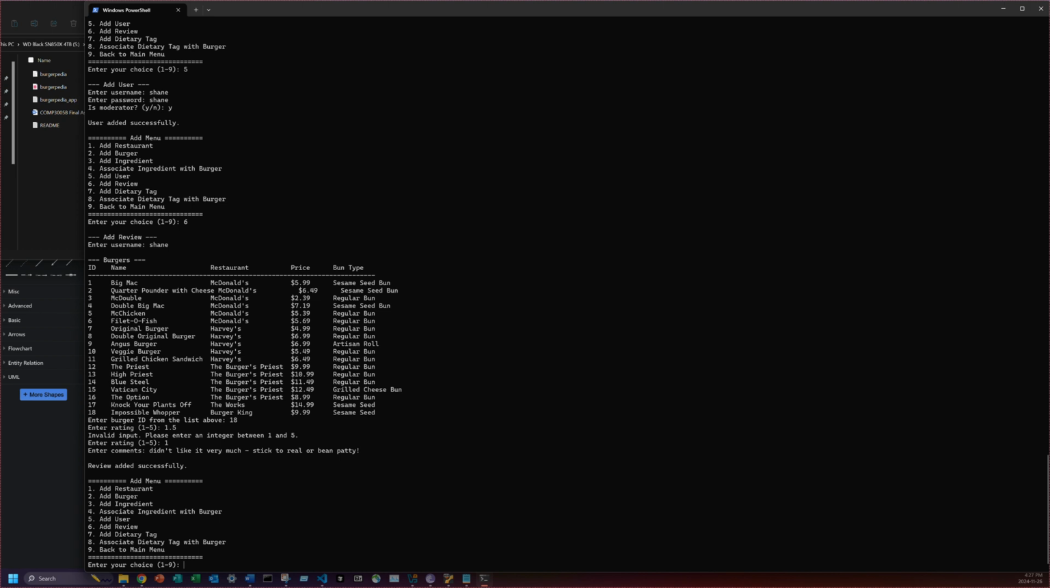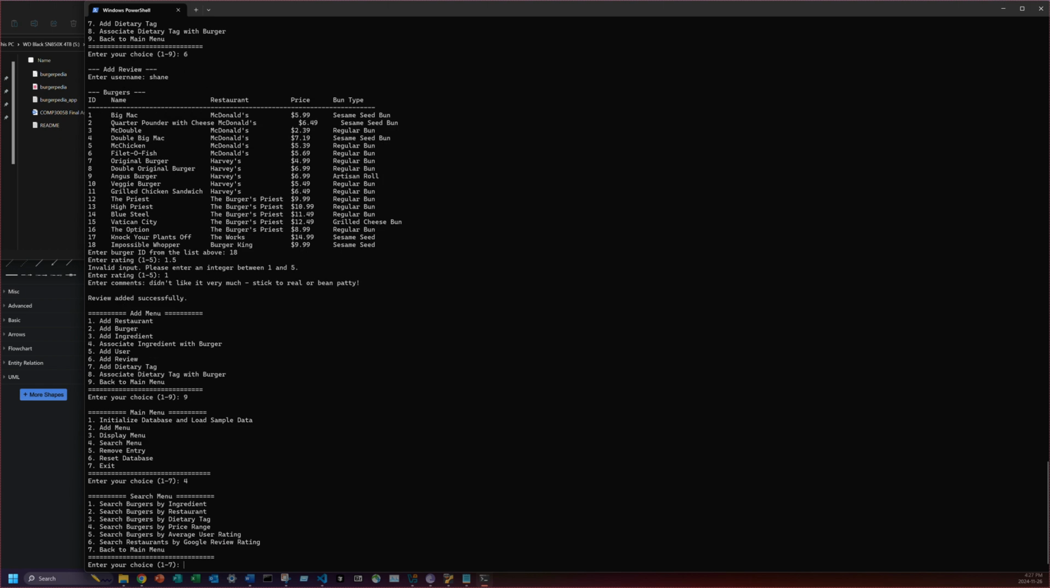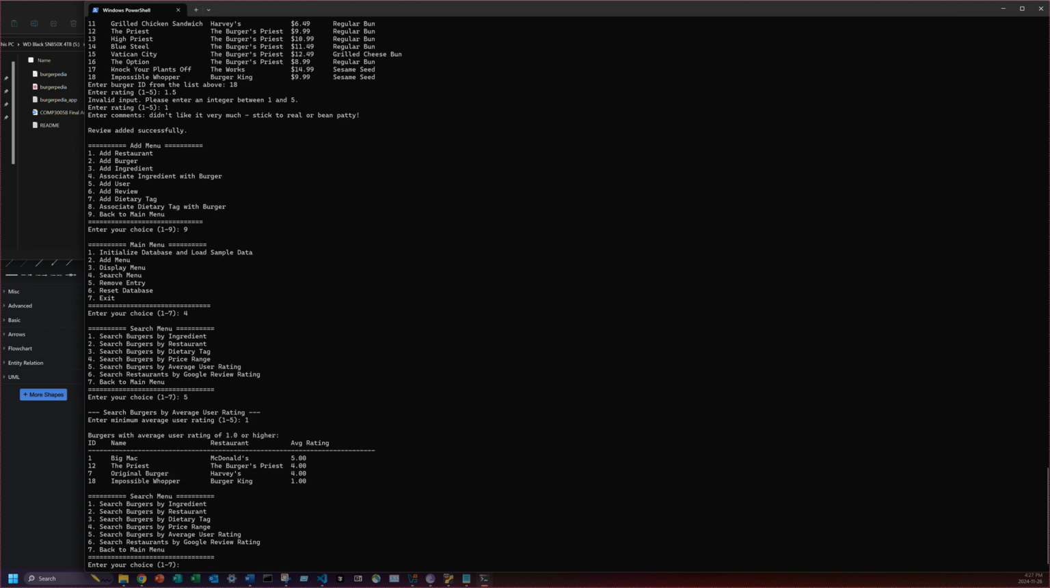And now, if we want to go back to the main menu and do a secondary search function, we can do search, and we can do search by user rating. So we do 5. The minimum I want to see is 1. We'll look at everything, and that'll display all the different user reviews we have generated.